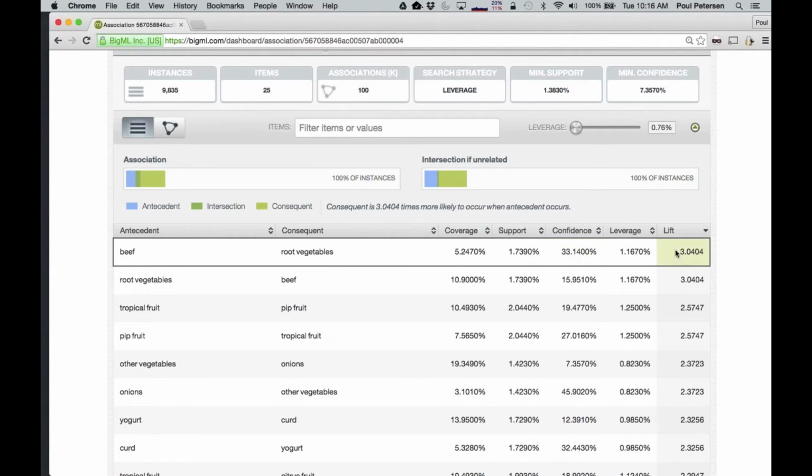We'll explain the lift a little bit more. But you'll also notice that every rule has a complementary rule. So beef can imply root vegetables, but buying root vegetables can also imply beef. You'll notice that the metrics aren't the same, and that's to be expected, because they occur at different frequencies. Here we can see the number of carts where people are buying beef is only 5%, but the number of carts where people are buying root vegetables is nearly 11%. They do have the same support, but the confidence is going to be different because they're not bidirectional rules. One implying the other does not necessarily mean that the complement is true.